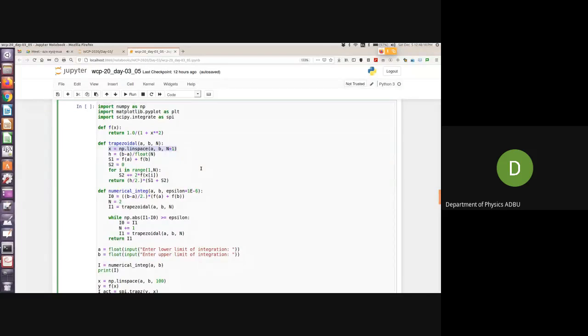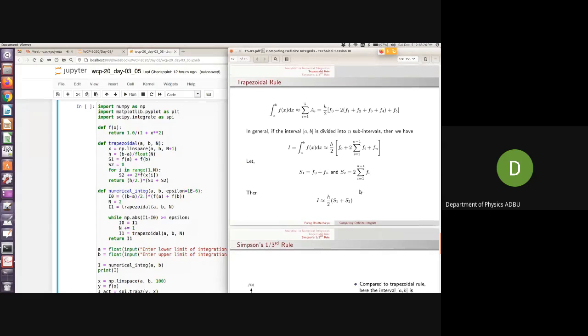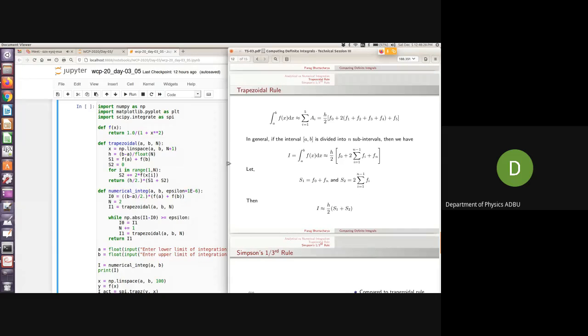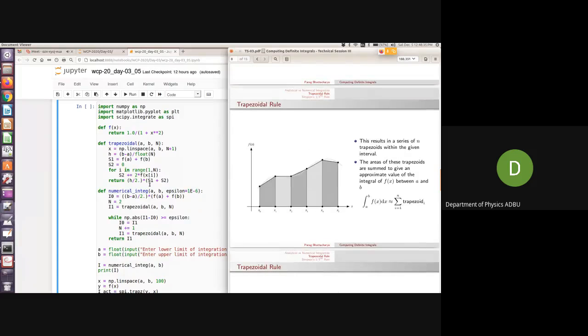It creates a linear space between them. It calculates h. Then it calculates s1. What is s1? As per this formula, s1 is f0 plus fn. That is, we start with the starting value. Okay, this is what we do.